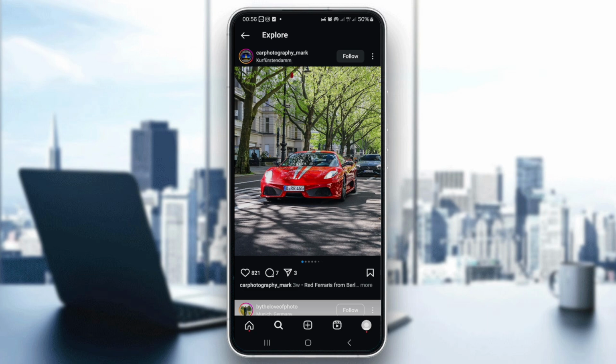And that's it. You now know how to zoom in on Instagram posts to get a closer look at details. This feature works across all types of posts, whether they're photos, videos, or multiple image carousels.